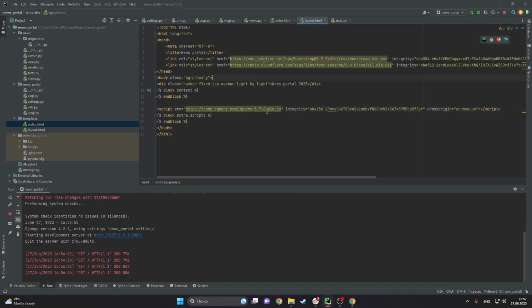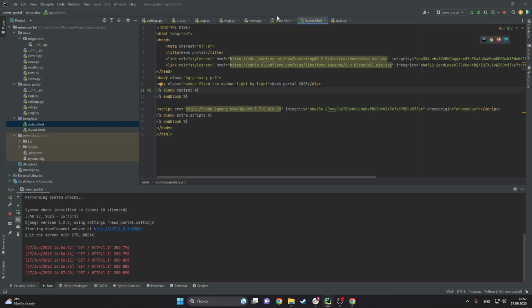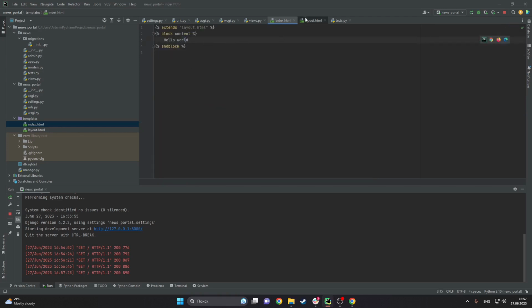And if you don't like that it's sticky to the left part of the screen, I will close this, we will add p-5. It means that we are adding padding to the left, right, bottom and top side, and we will have some padding here. If we update, we will see that now we have here our code that we have on our index page.